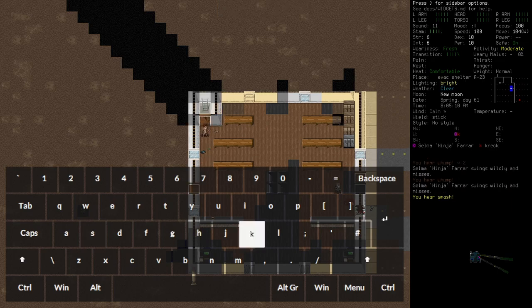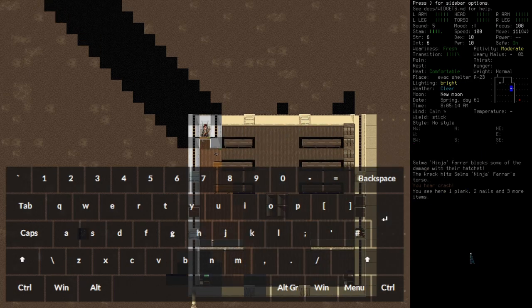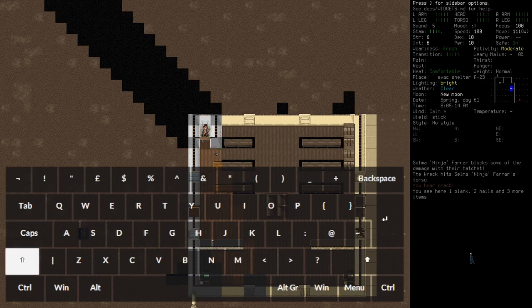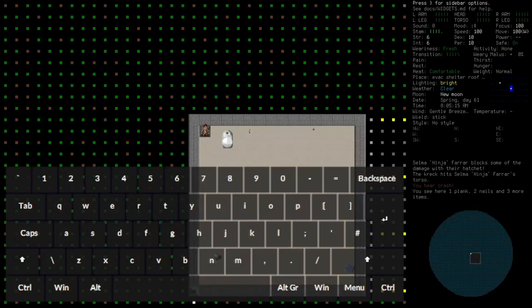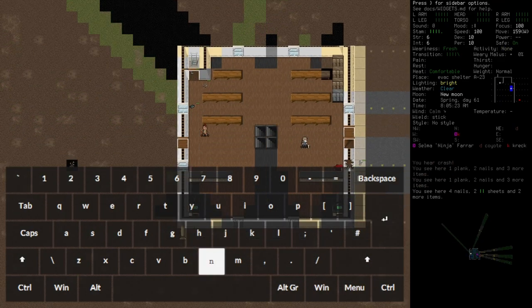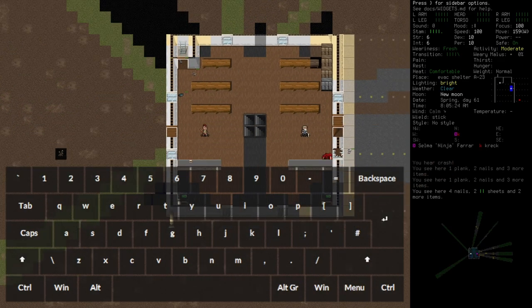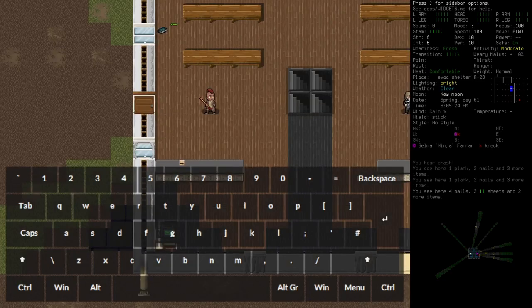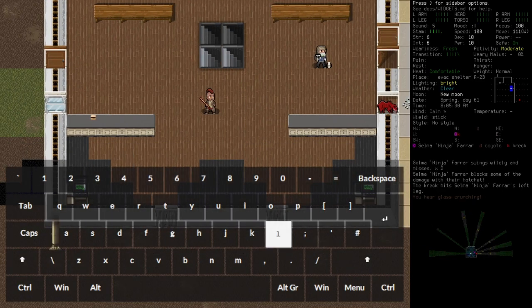Our friend is fighting that Krek, but we're going to focus on breaking down this door where we can see a ladder. Once again, we know how to go up and down, so we just hit Shift and less than to go up the ladder. And we're on the roof, so we're relatively safe up here. We might go down and check on our friend in just a second. But those are the basics of moving around in the game. Your directional keys will also let you attack enemies.